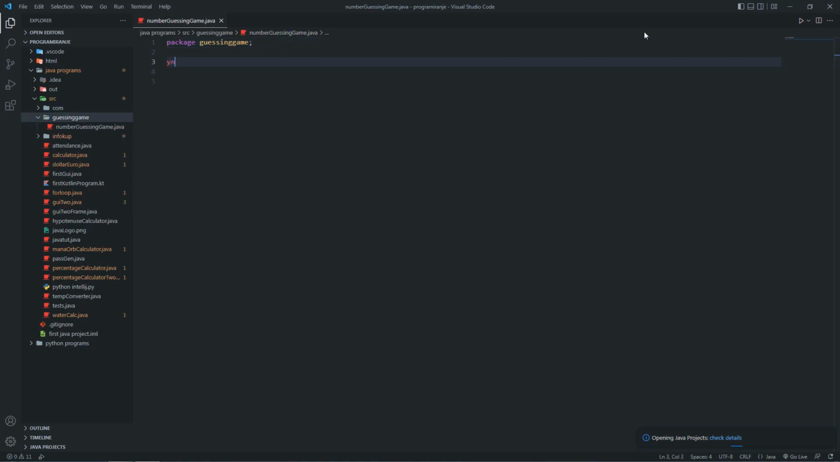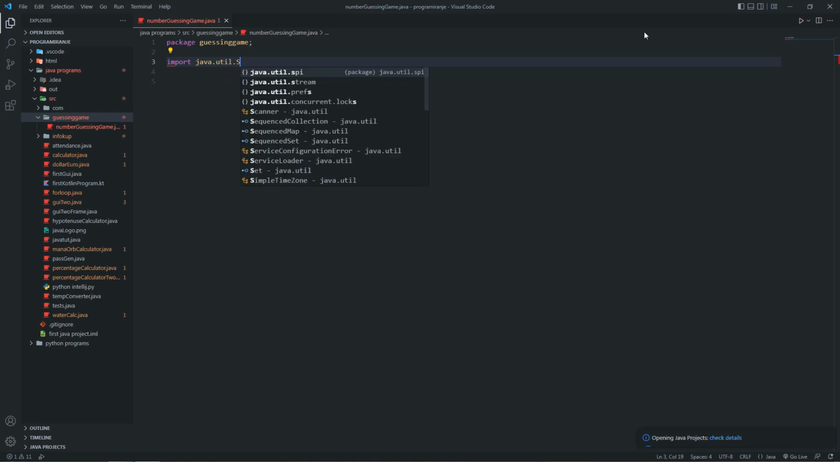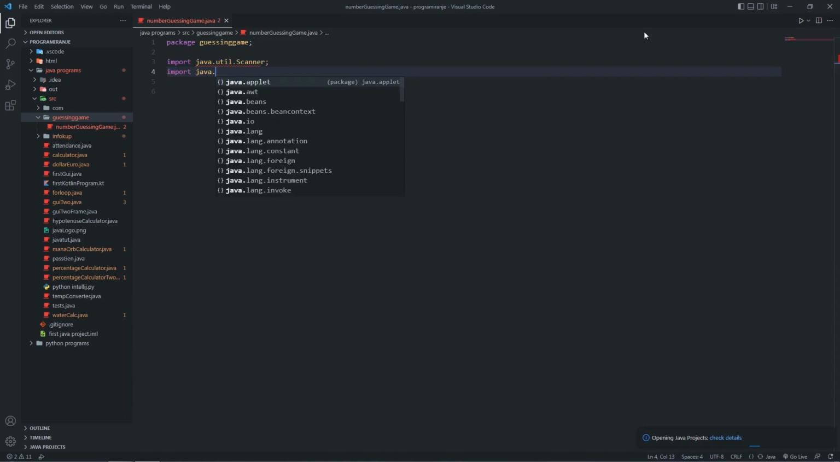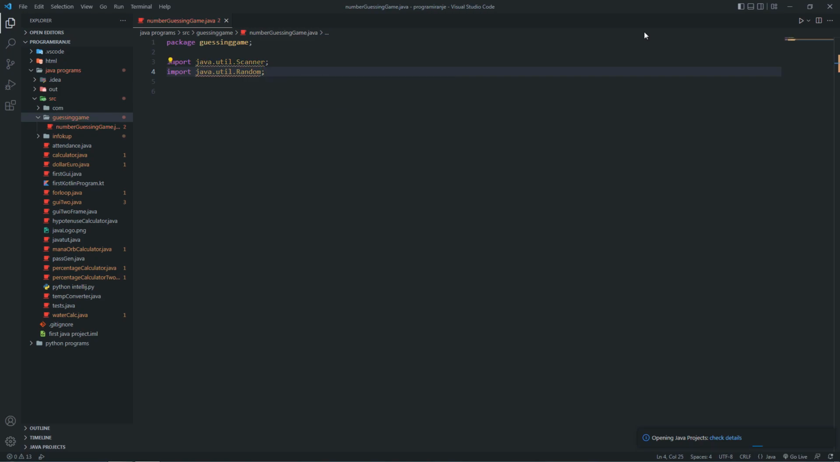So first we're going to import Java. You're going to import the scanner, so import java.util.Scanner, and we will also import java.util.Random to generate a random number.